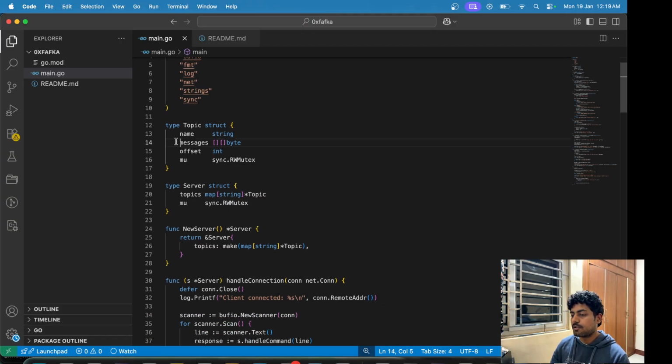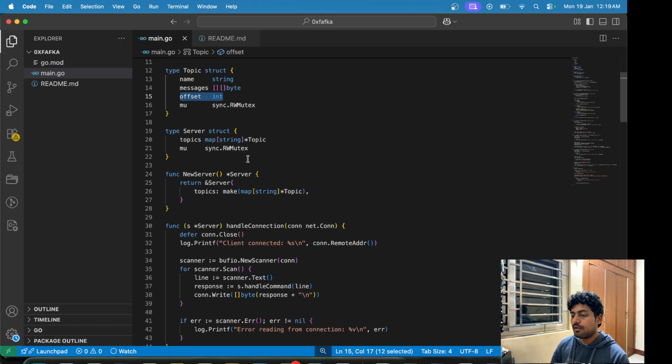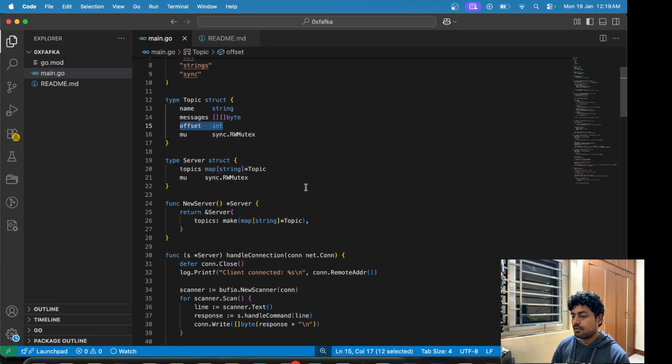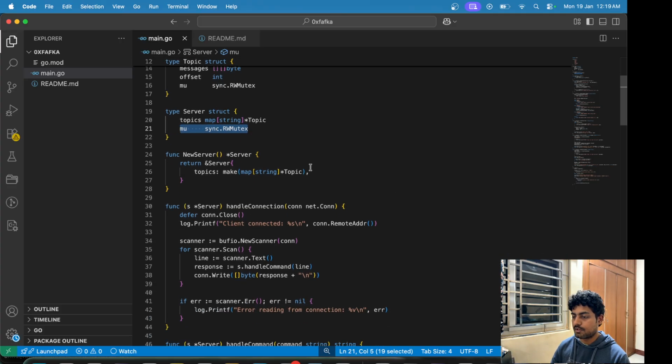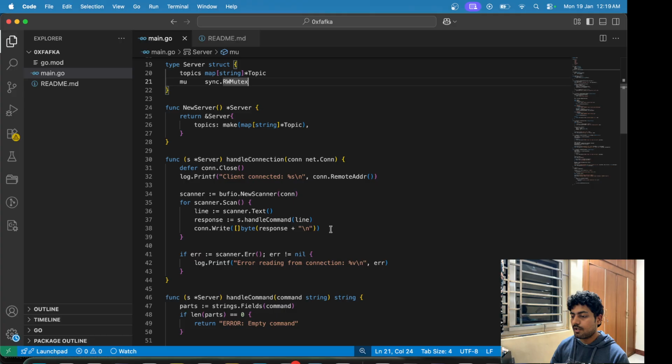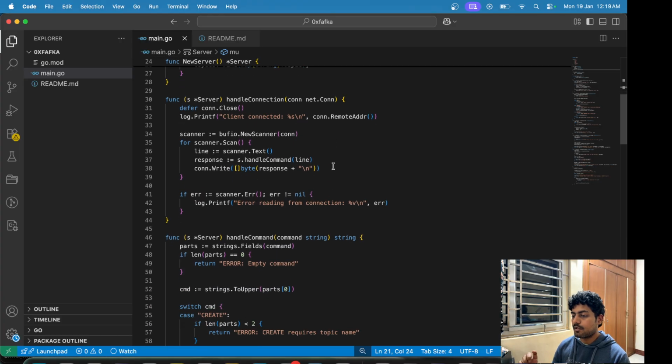So basically, it is storing the messages in memory, and then we have this offset. The server is just a list of all the topics, and then we have a mutex, which is like we are locking the server so that obviously we don't override the same thing. So we are locking the server, and this is thread safe. And now comes the main part.